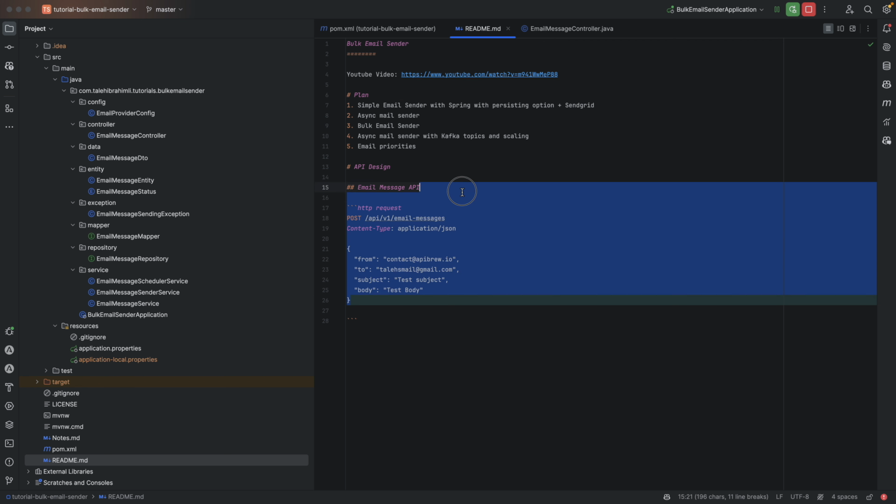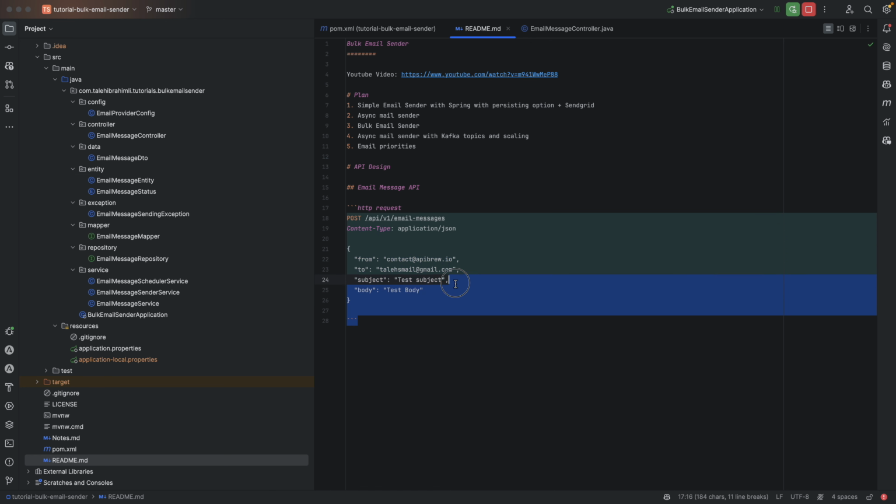Bulk is, let's say you want to send a group email. You have multiple recipients, let's say 10, 20 or 200 recipients, even 2000. In this single request, you want to send this email to multiple recipients. How can we do it?